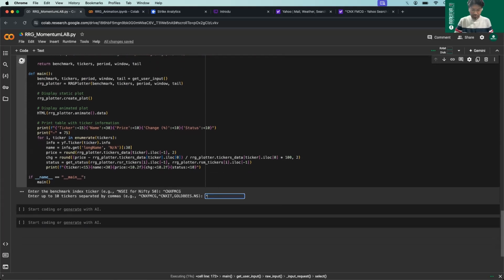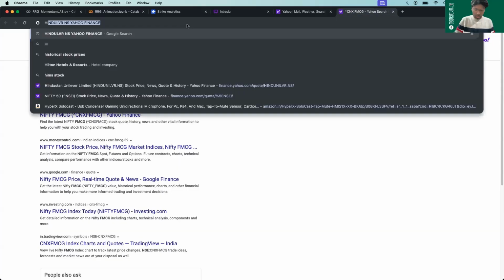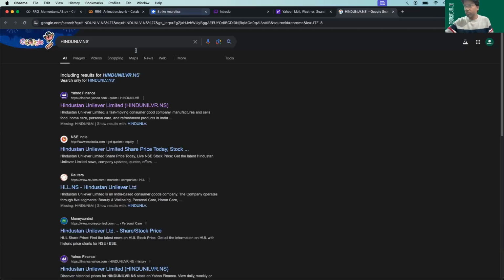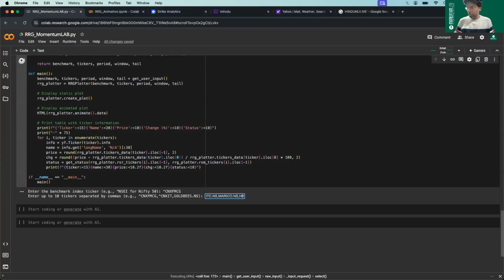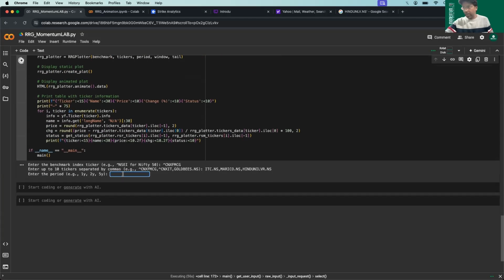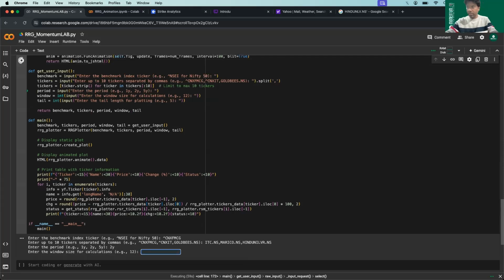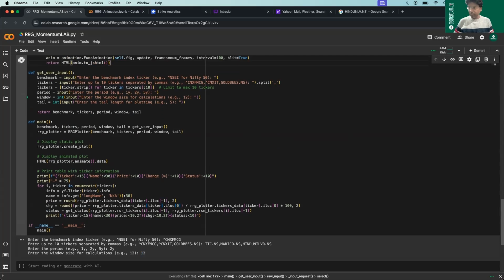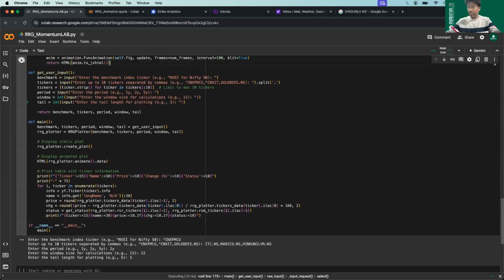Let's see which stocks among FMCG are performing really well. So let me add ITC.NS. This is the Yahoo Finance ticker. And then we'll use Marico.NS, and then we'll use Hindustan Unilever. Let me check what the code for Hindustan Unilever is. Okay. And then we'll pull out last 2 years data, and we'll see over last 12 weeks. We'll take 5 as tail length.